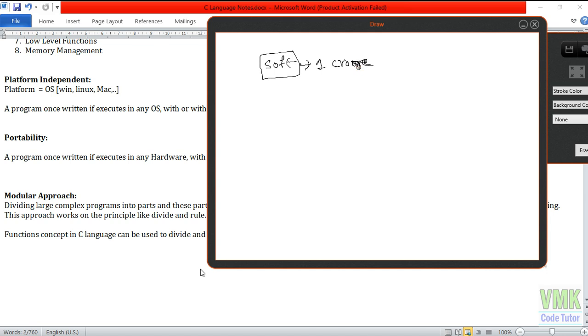This 1 crore lines of program, a single person cannot write, or even two persons can't write. So this program will be divided into parts. Software is nothing but a very big program. Let's say this program is divided into parts, for example, 20 lakh lines of code, 30 lakh lines of code, and 50 lakh lines of code.